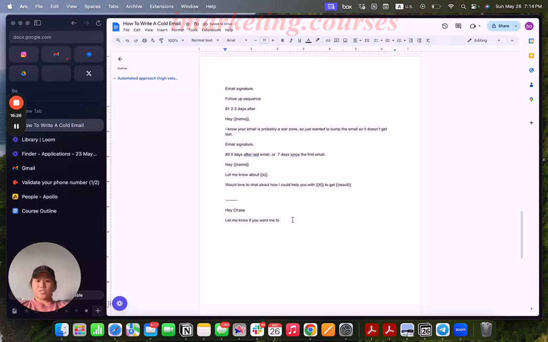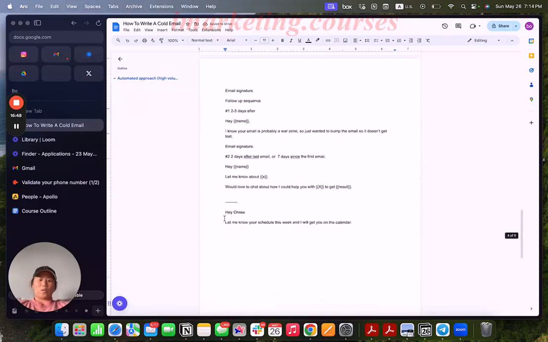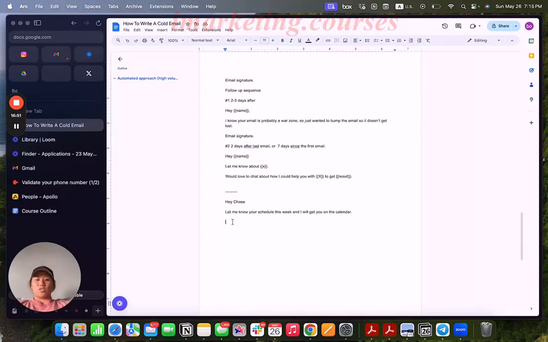If you don't send a loom, and the CTA is to book a call, just say, let me know if you want, or I would say, let me know your schedule this week, and I will get you on the calendar or send you an invite. So again, if you already have linked your Calendly up here and they didn't book, I would just ask them their schedule, because sometimes people are lazy, maybe they don't know their schedule, or you don't have availability or something. I would then ask them what their schedule is.